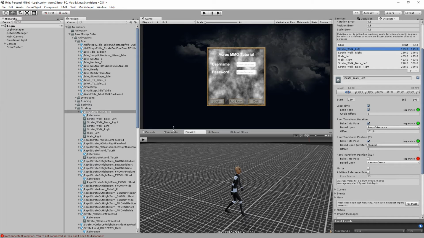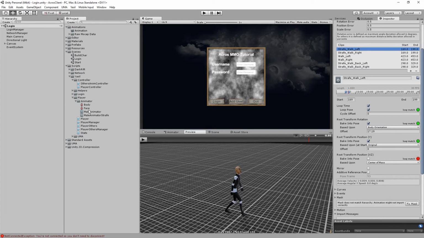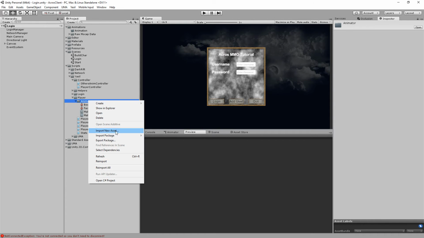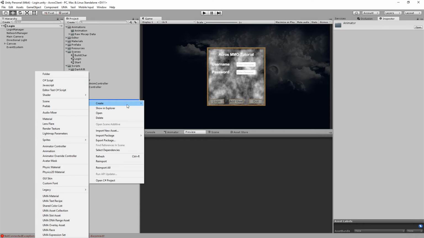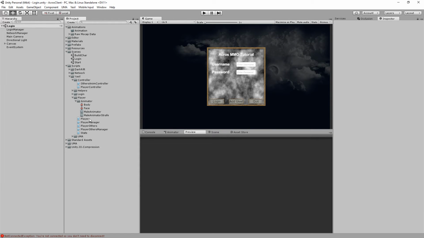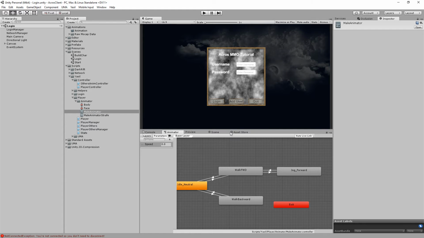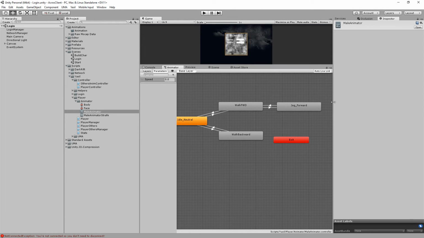Next we need an animator. Just close that up. I had an animator, and I used the male animator. So just right click, create, and an animation controller, name it, in my case, male animator. We open that. Let's get that a little bit bigger.